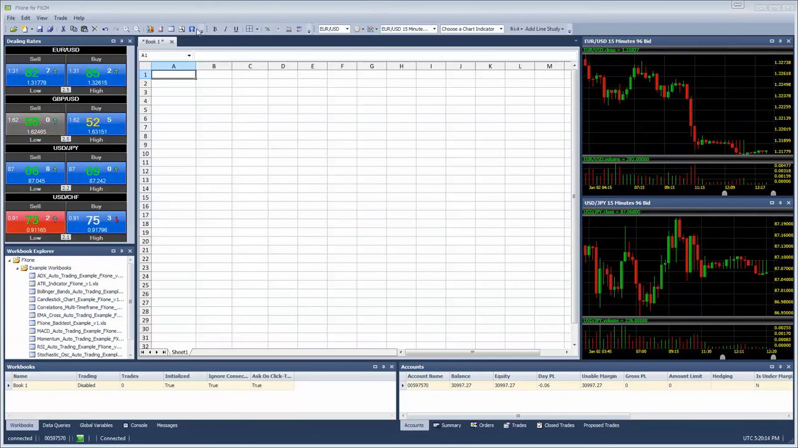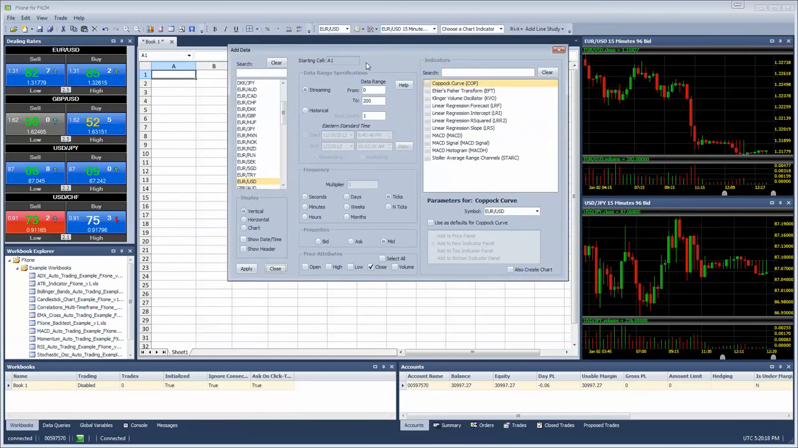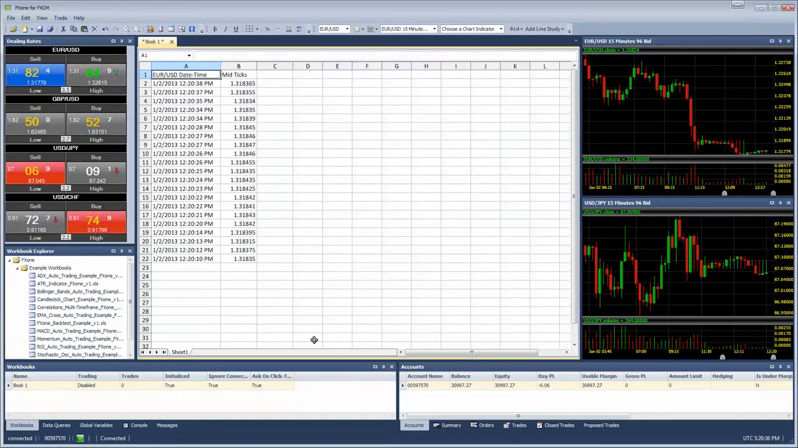So first we're going to go ahead and add some data to the spreadsheet using the Add Data dialog. We'll go ahead and just add the 0th through the 20th streaming tick data, and we'll do vertical orientation, show date time, show header, and we'll keep the Euro USD, and we'll hit apply. It'll add that data to the spreadsheet for us.